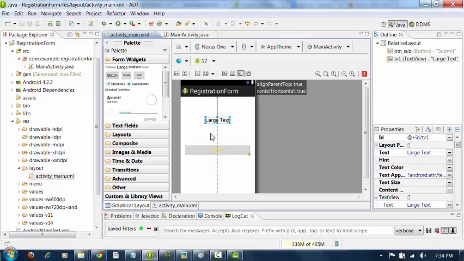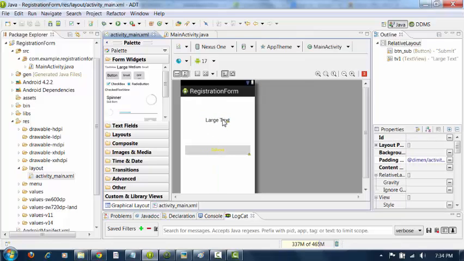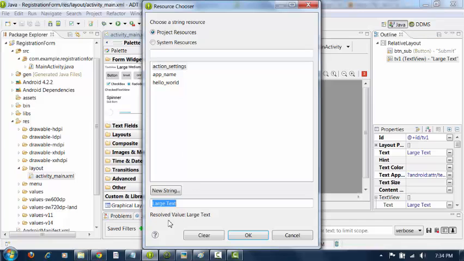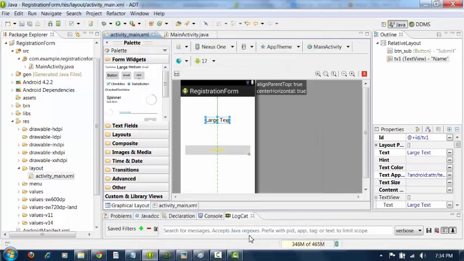Okay, so save the things, and also you can change the text whatever you want to display. Here it is displaying it as a large text. You can change it to any other text. Select, right click, edit text. Okay, change it to name. Click on OK.